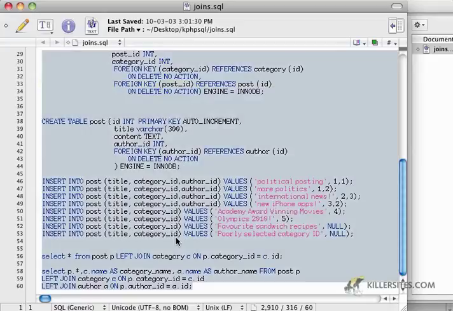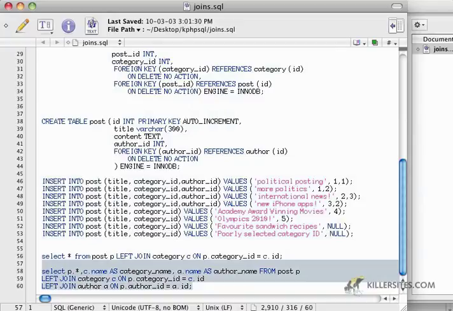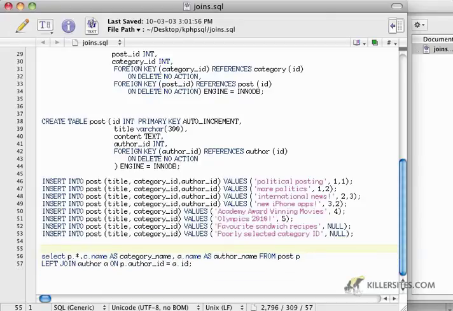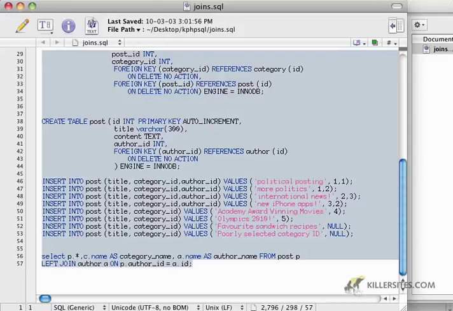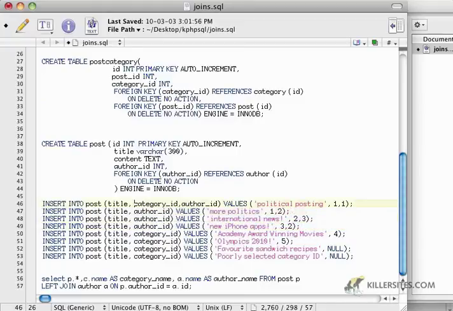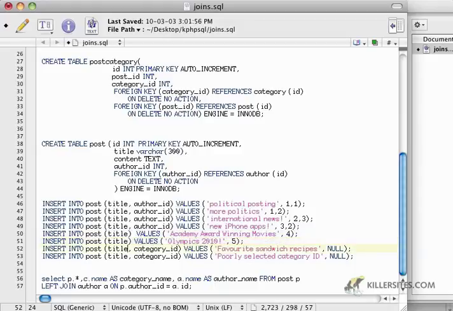Now we've got a category table, an author table, a post category table, and a post table. The select statement down here is no longer going to work for us because we won't be able to do a very simple left join on category. We can still do the left join on author, but not on category anymore. That's going to require a little bit more work. The last little thing I need to do is get rid of the category IDs from my posts here. So I'll just delete that, and that, and that.